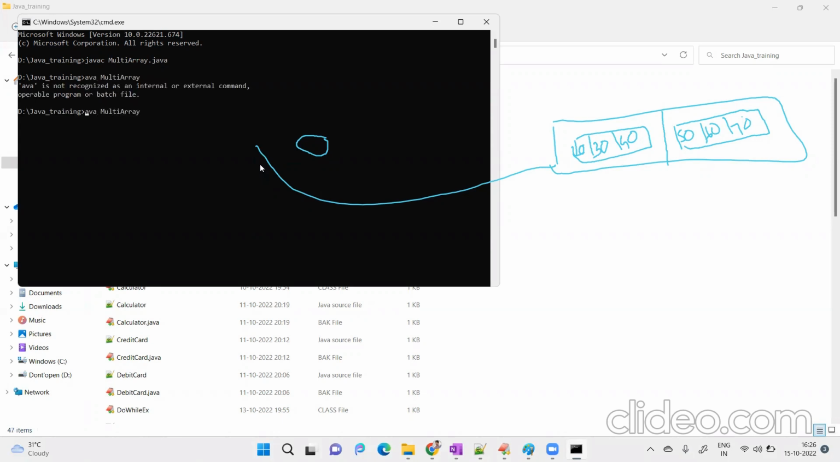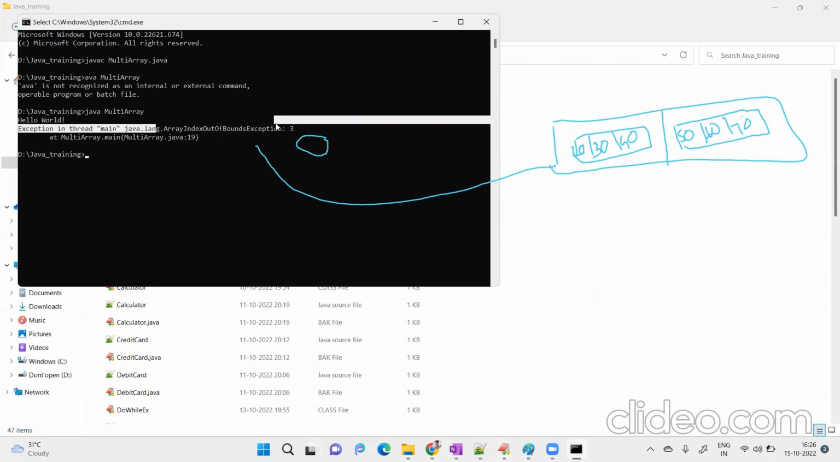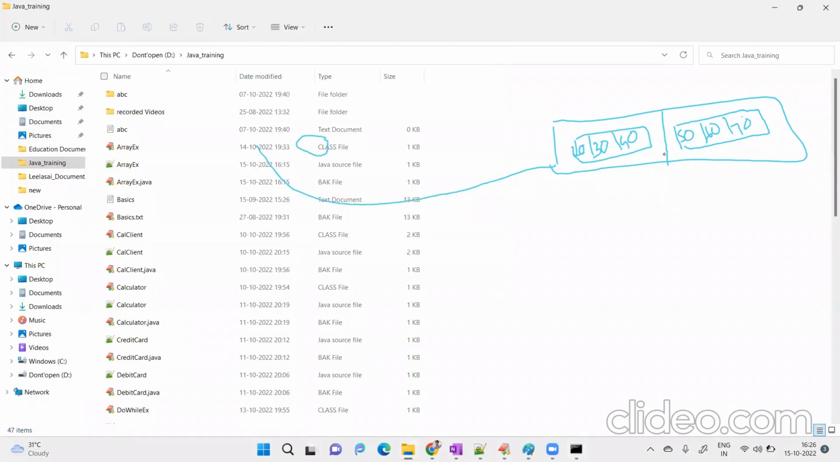There, array index out of bound exception. Okay, let's see what is the error. Array index bound means we have an array of length 2, 0, 1. Internally again 0, 1, 2. Again 0, 1, 2. Somewhere we are crossing the limit. Outer array length is 2, inner array length is 3, but we are crossing the limit. That's why it is saying array index out of bounds exception. Just remember this.